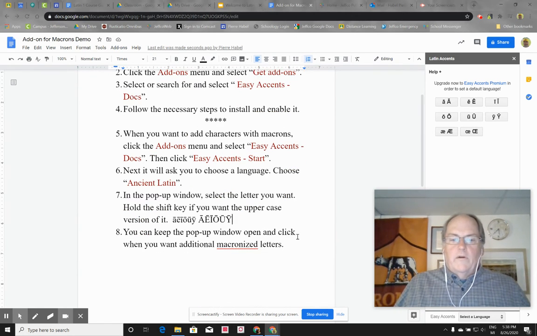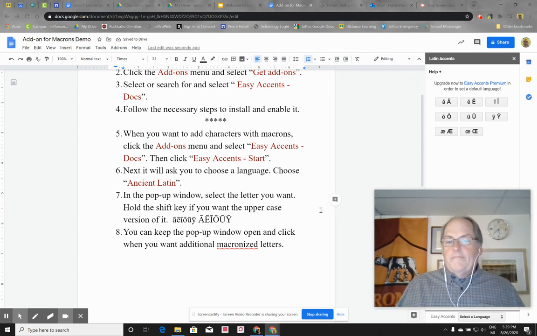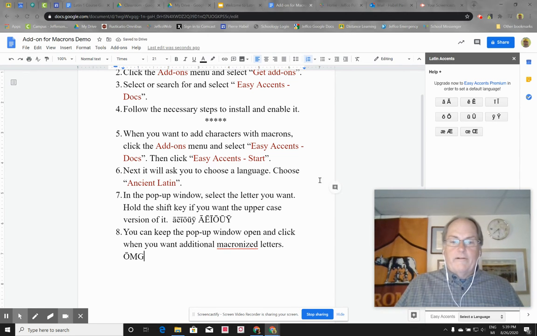Now, if I want to go into my Google document and then type normal letters, I, D, K, I can do that. But I, D, K, why I'd want to do that. If you leave this pop-up window open, you can just again, once you got the cursor in a new spot, click to add the Macrons that you want. Oops, that's not one I want. I want this Macron, capital O. And then I'll just type MG because OMG, this is so easy for adding Macrons.